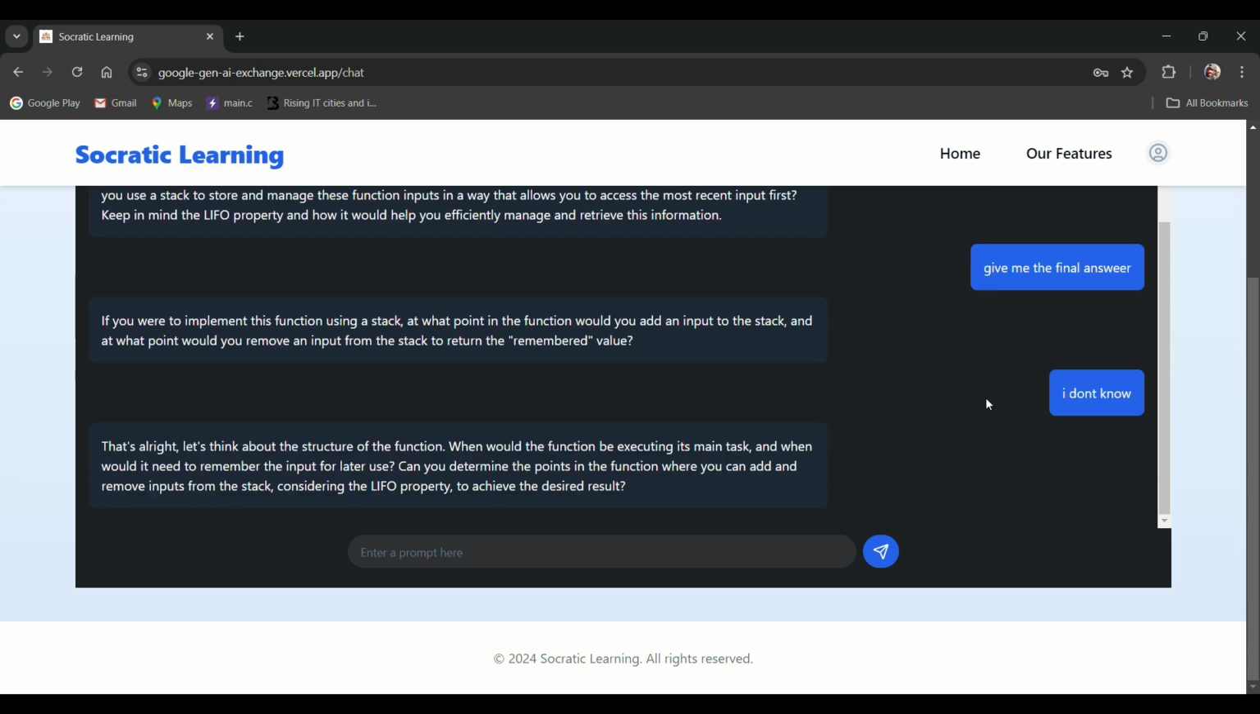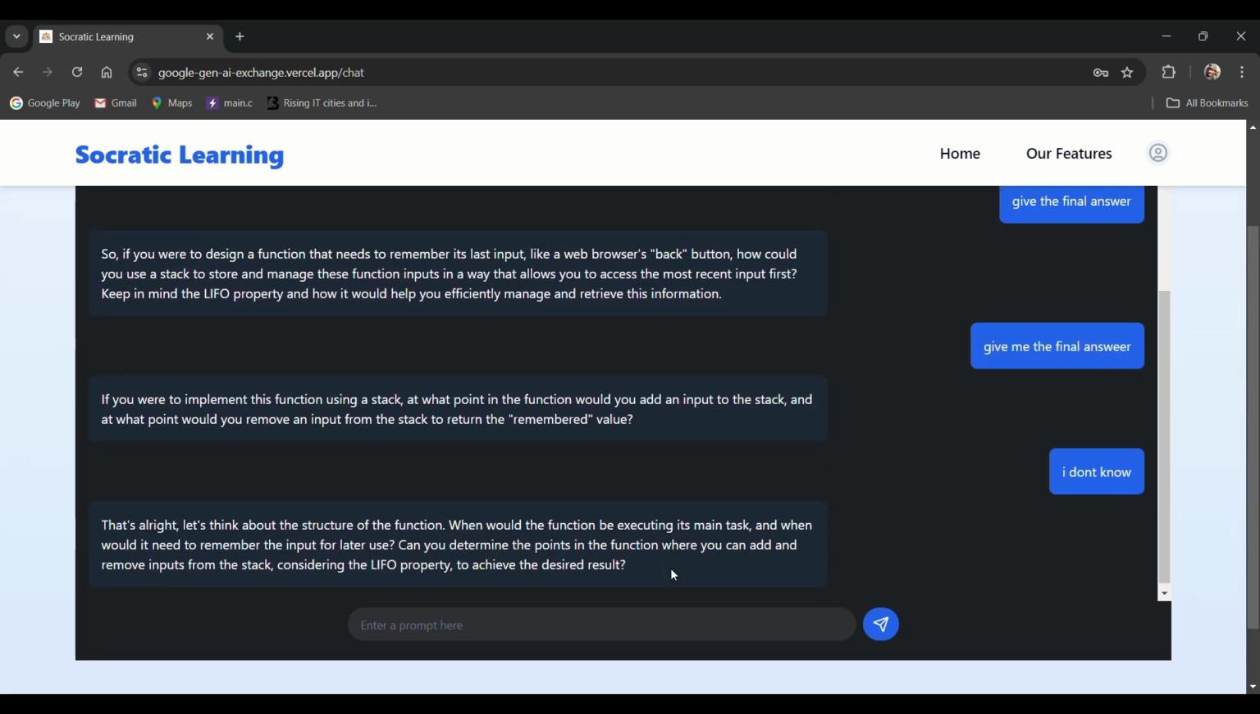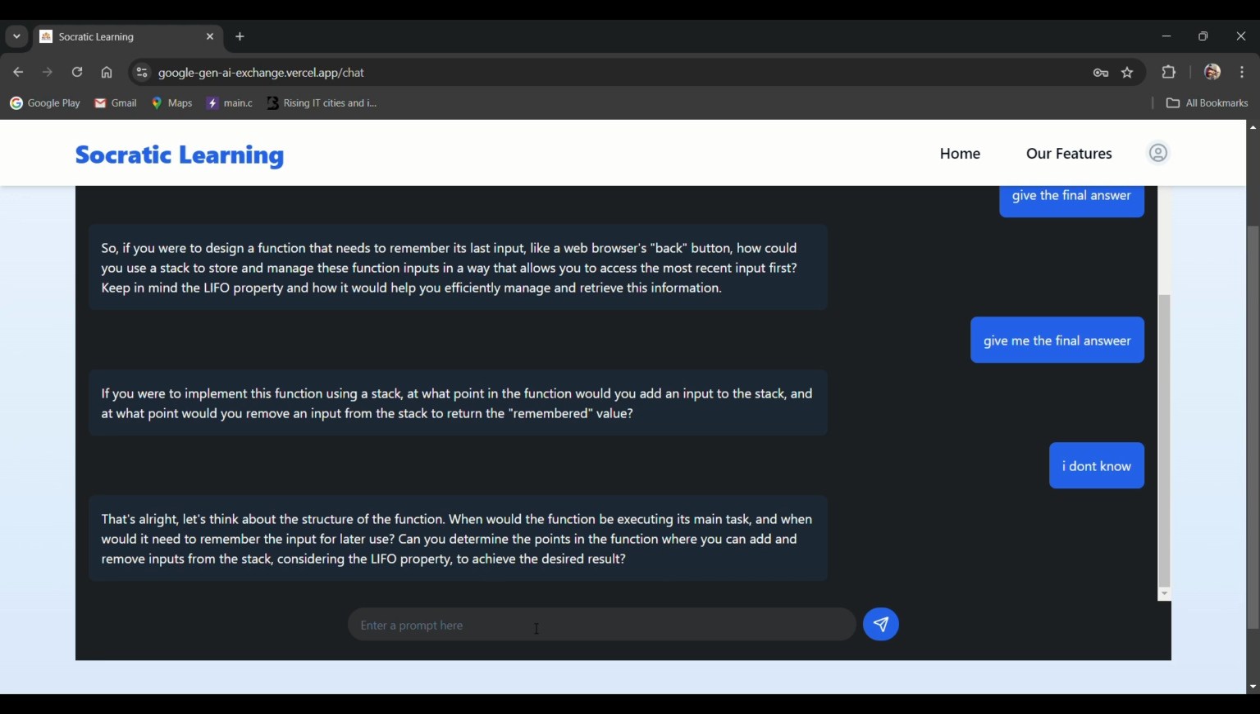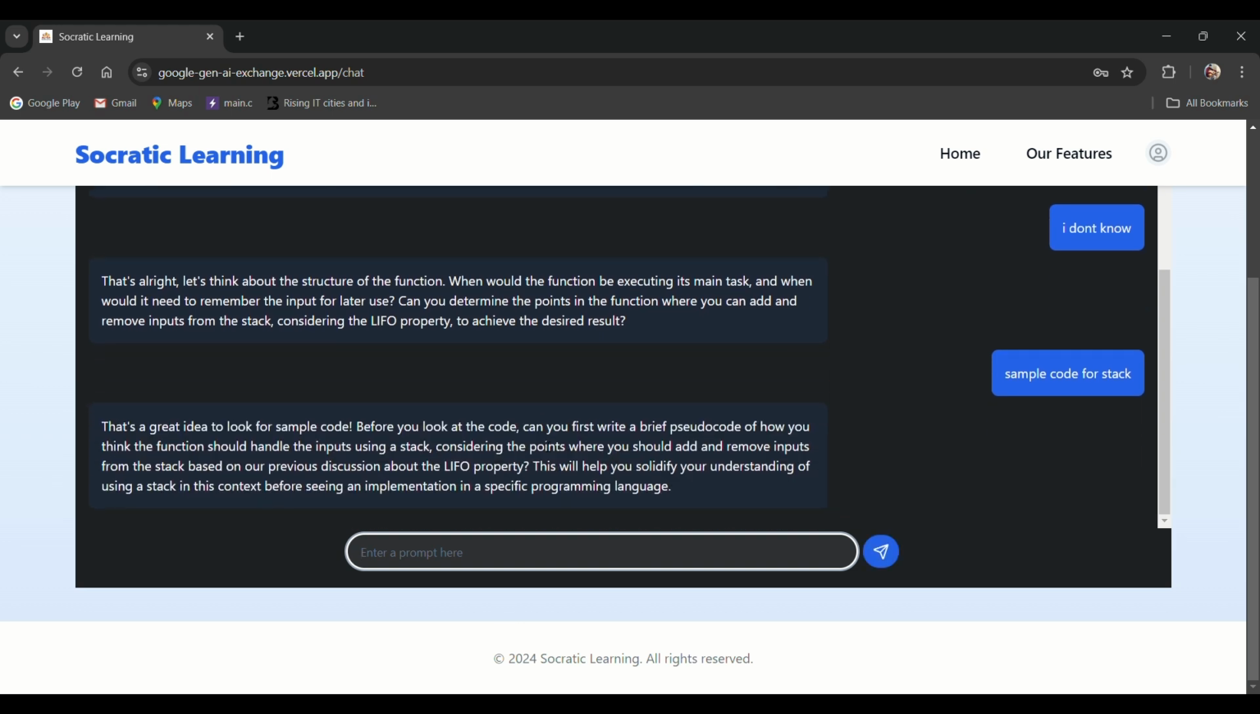Now it can also give some code, so let's just ask for a sample code for stack. Let's see what it gives. It's again asking some basic questions to make us reach the final answer instead of giving us the answer. Okay, that's nice, and that is the expectation from this model.